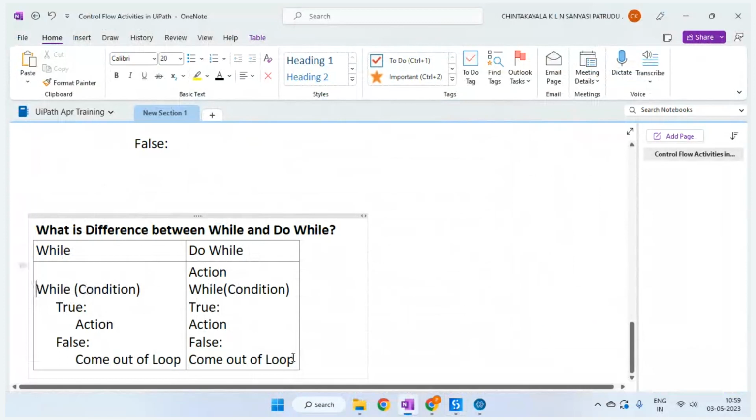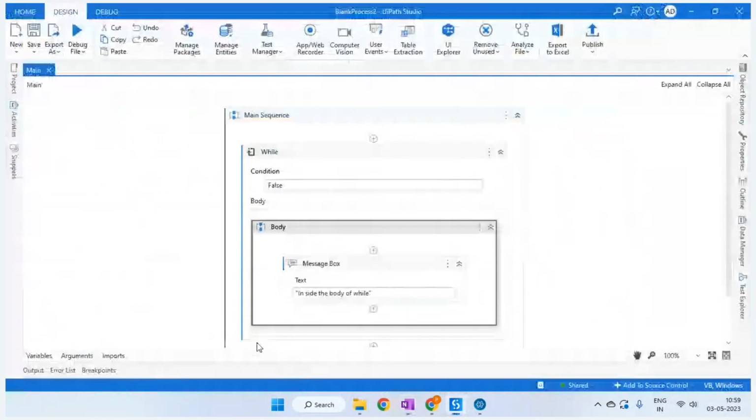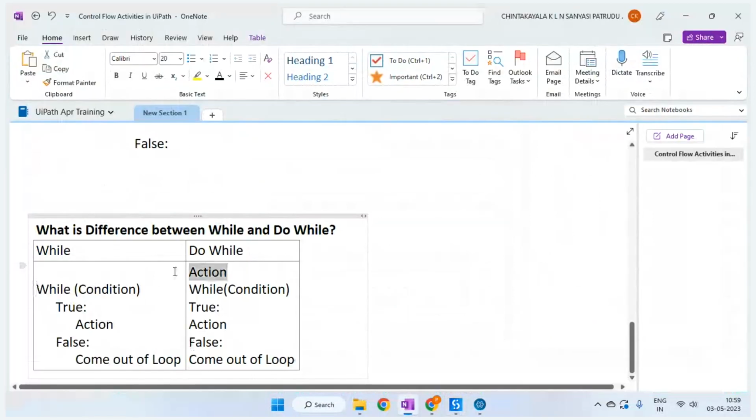If you put everything line by line, the only action basically added in the do while is that it will execute the body first, even before checking your condition, and then it will look for the condition. If it is true, then again it will execute the body, which means the body will be executed at least once, irrespective of the condition you have. Here, only if the condition is true will it execute the body.